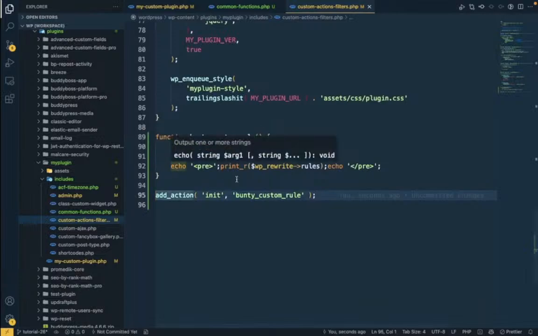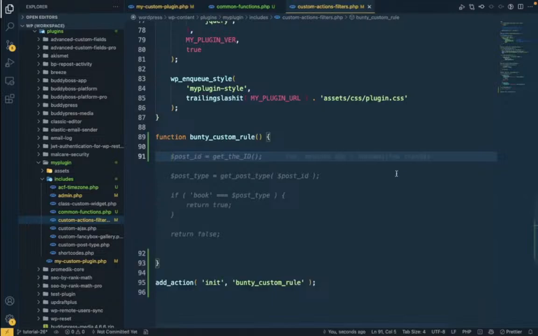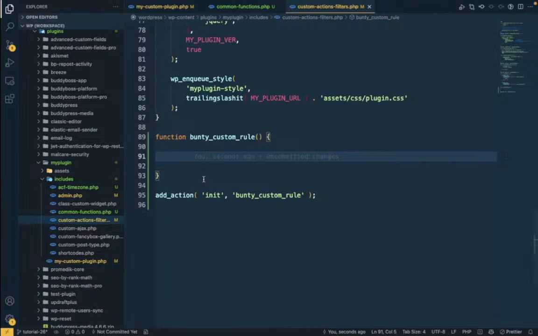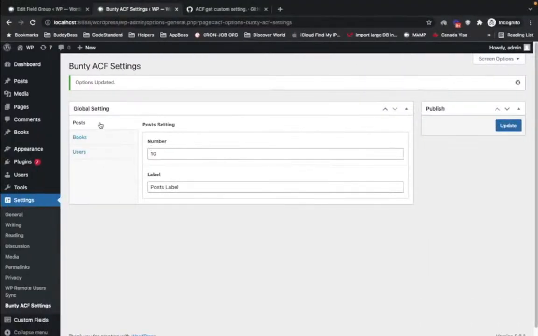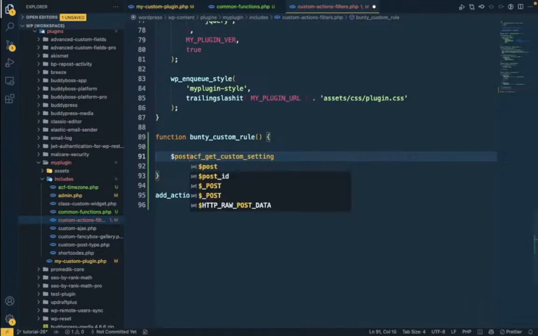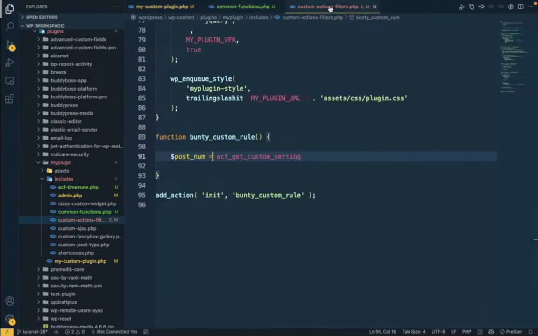Okay, I will use this init action. So here I will use this function ACF custom setting, and let's say I want to get a number from post, this number from post. Then I will use this function we just created. Oops, sorry. Yeah, we already added.